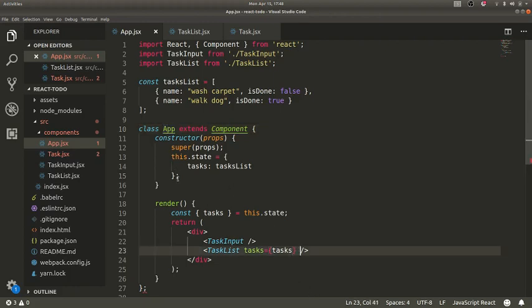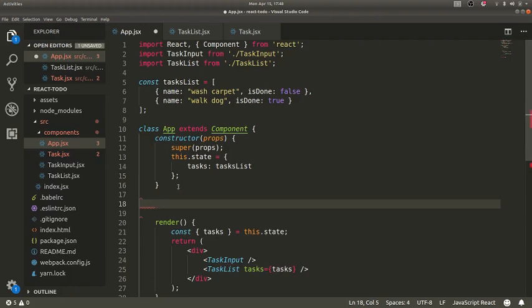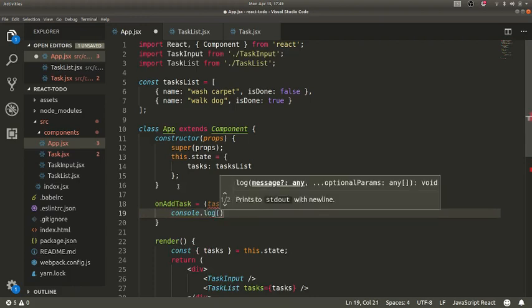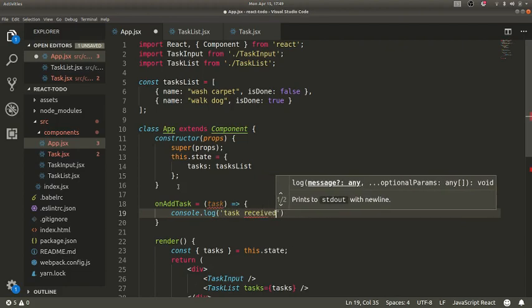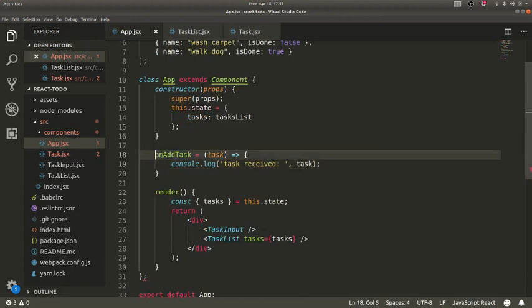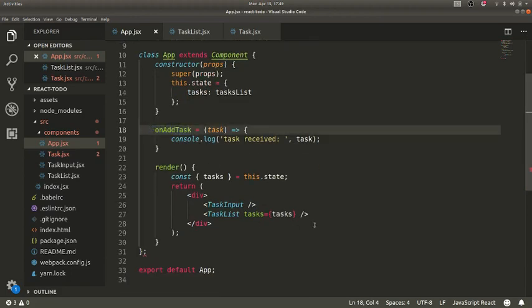So let's start from here maybe. Let's do a function called onAddTask. It receives a task, and it will do console log "task received", and then it prints the task that it receives. Okay, so I want to pass this. This is called a callback. So I'm going to pass this function to task list, and once I click on the other side, I will say, okay, trigger this function, and it goes back again, and it's going to show me task received.